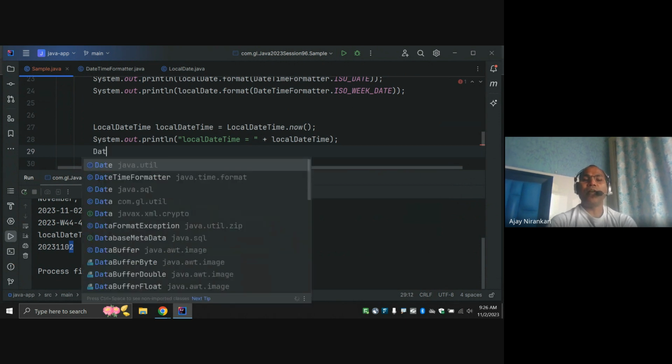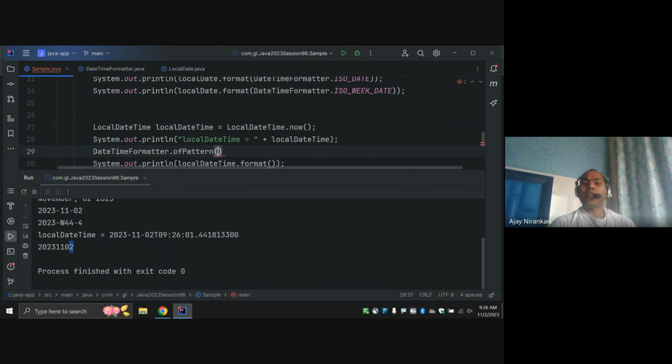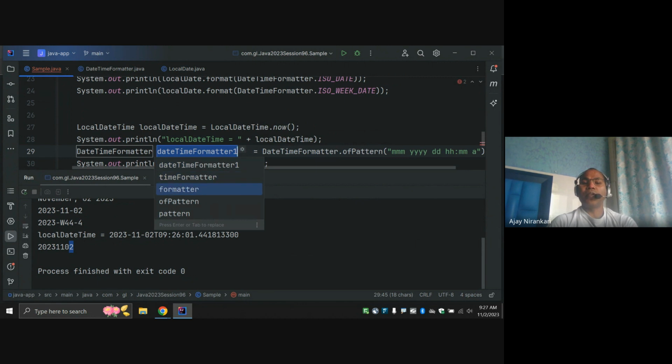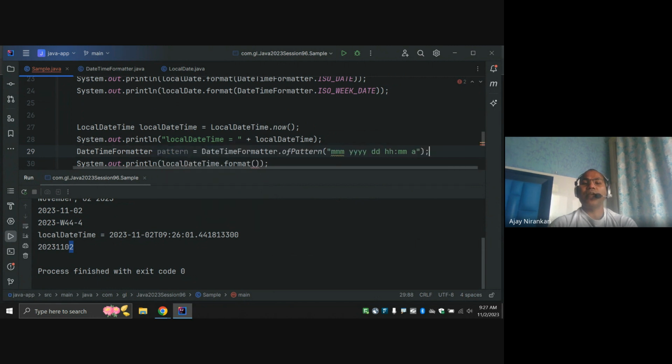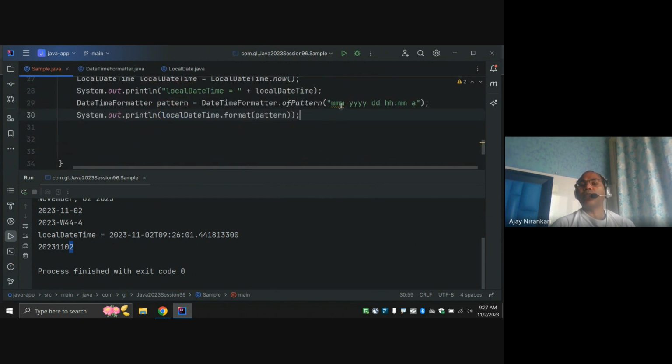So okay, DateTimeFormatter.ofPattern, I am defining my own pattern. So say, this is my pattern. I want MMM and YY and maybe DD. After that, I want the hour and minute, and I want AM and PM. This is the option you can give and say this is the format. They pass the pattern. So now this same date prints in this format.